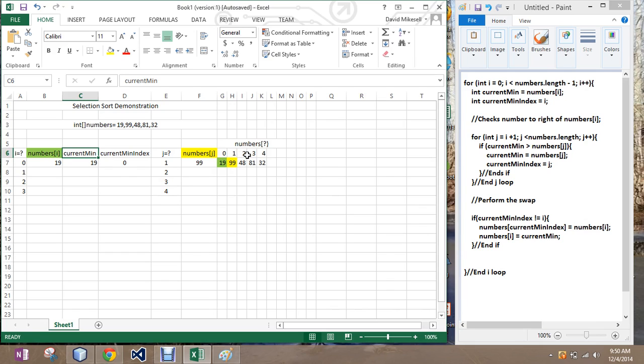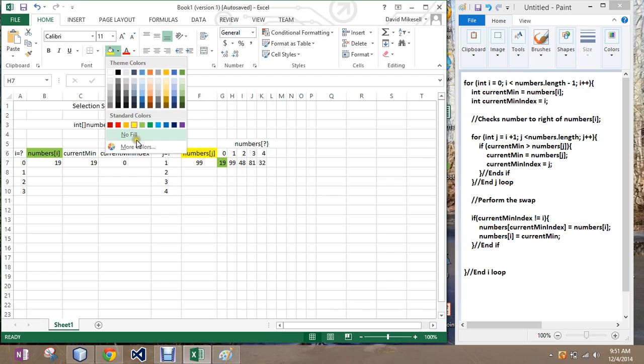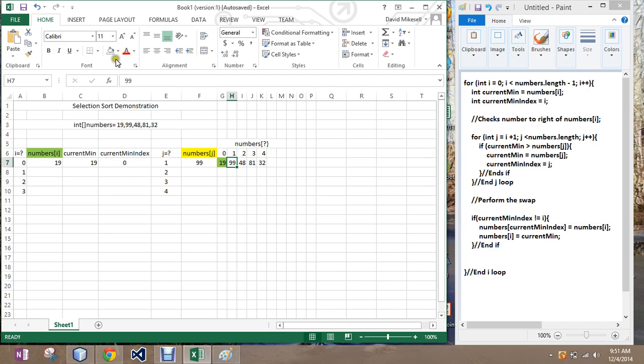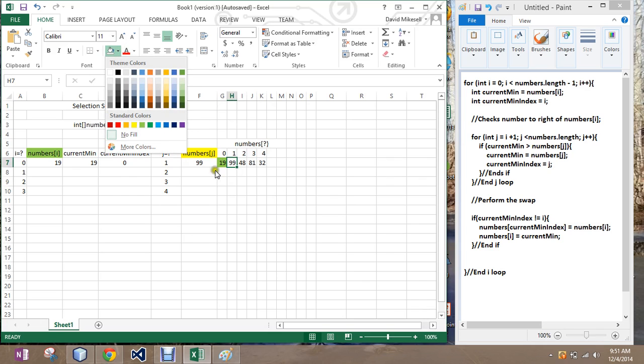And the current min index equals J. So right now, is 19 greater than number of J, which is 99? The answer, of course, is no. And it checks it throughout the entire loop. So 19 is not greater than 48, 19 is not greater than 81, and 19 is not greater than 32. So therefore 19 stays in its position.